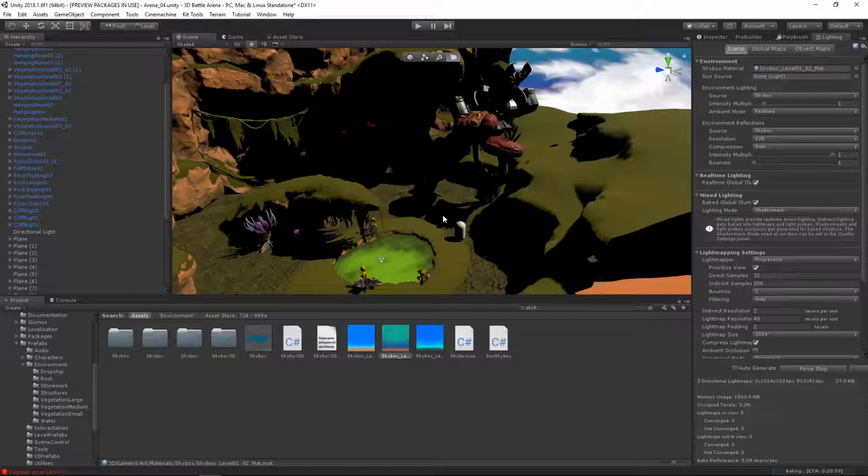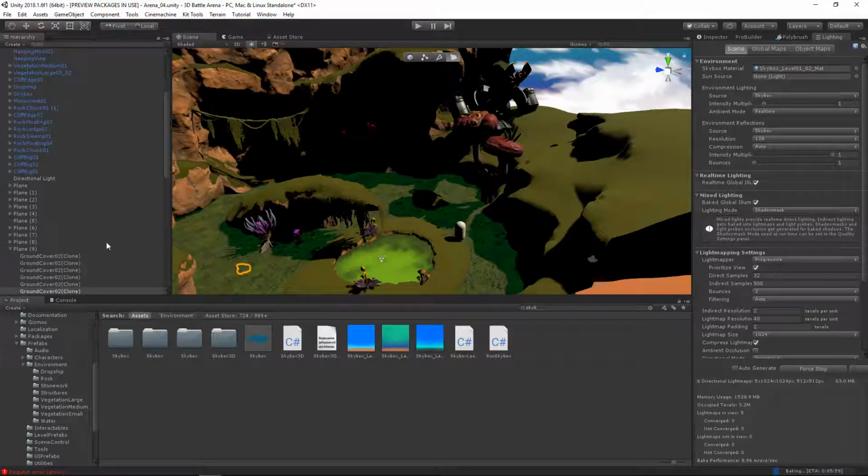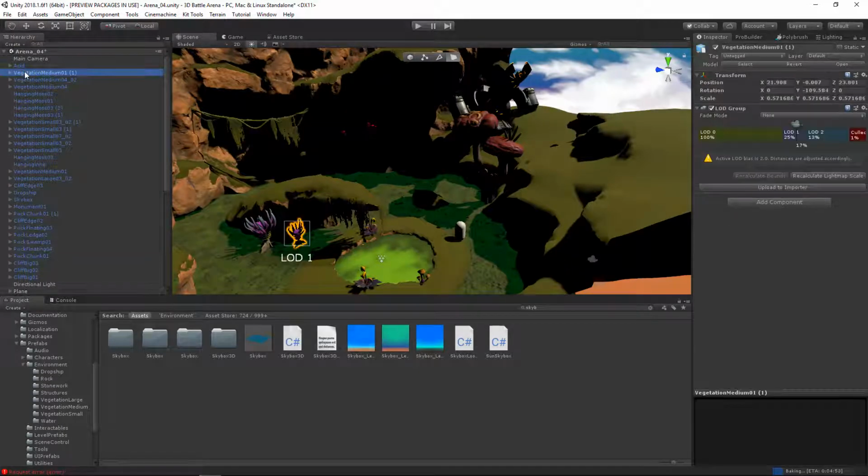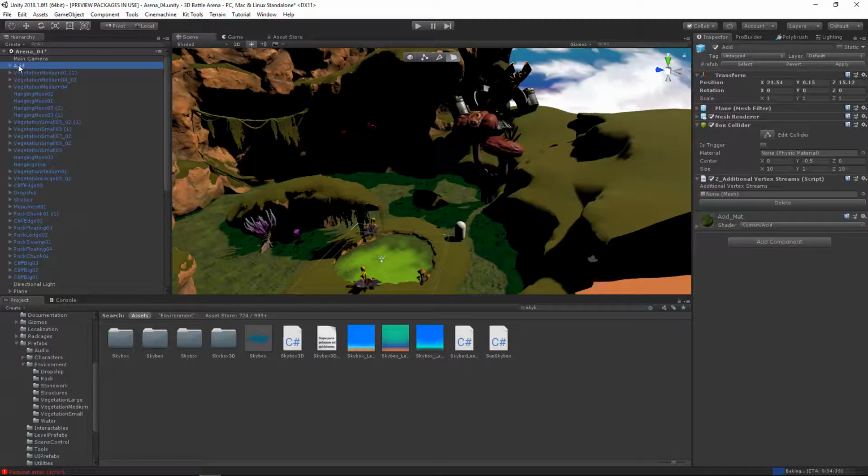Now, there's some key things that we'll need to remember about light baking, which is that the assets that are going to utilize light baking must be set to static. So what we would need to do is set our assets in the scene to static. By default, our terrain is already set to static. If we go to inspector, you can see that that is set to static. But if we go to things like our cliff edge and our vegetation, you'll notice that those are not set to static.